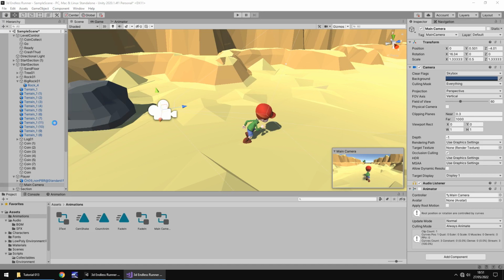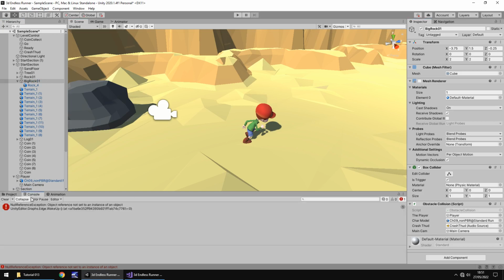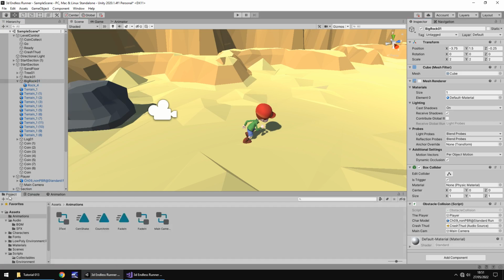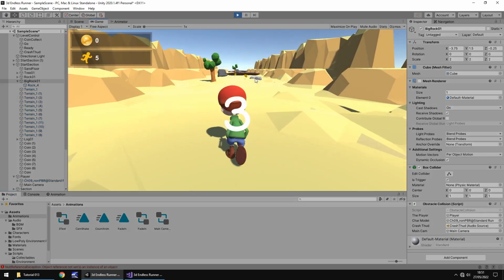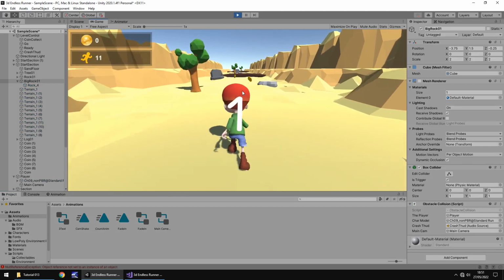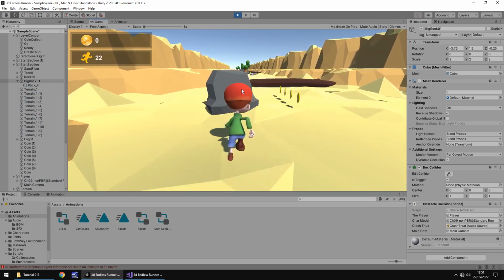So if we head back to Unity and click on currently Big Rock, Main Cam, we can see that the main camera itself just gets added on to there. And I do have an error in the console there. That's fine. So let's clear, and let's press play and see how this now looks. So obviously no problem there.